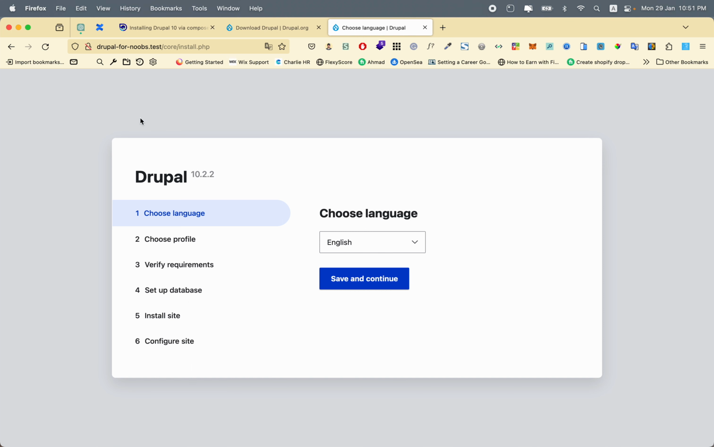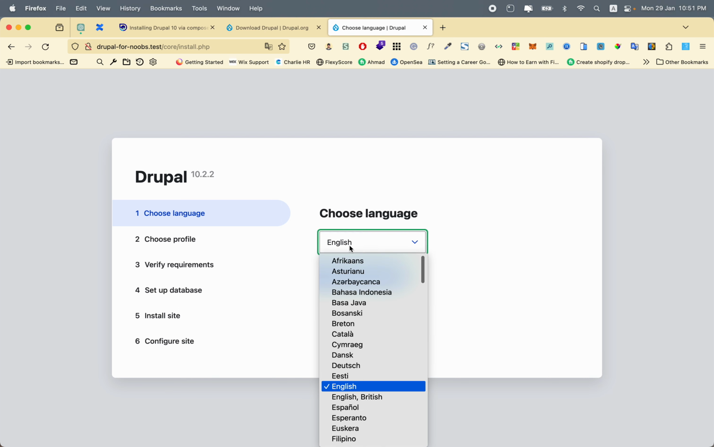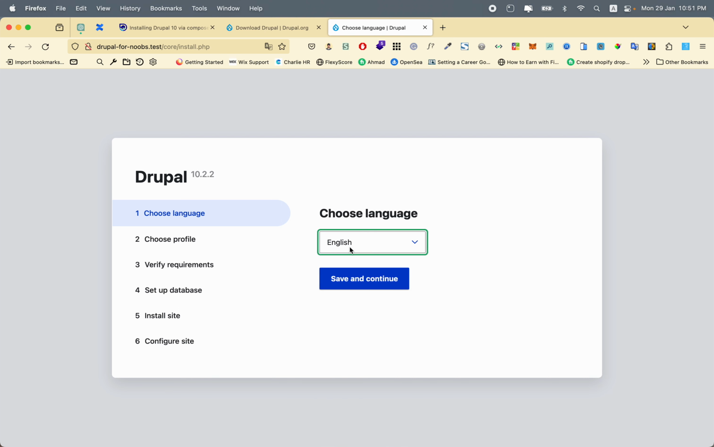This is a 6-step installation, guys, and I'll be walking you through it step by step. Firstly, we have to select the language. In my case, I'm going with English. Don't forget to look at this current version. If this is 9 or 10, then your composer command might have some issues. So you have to ensure that you select the recommended project. Otherwise, if you specify a version, let's say 9 or 8, then it will download that particular version.